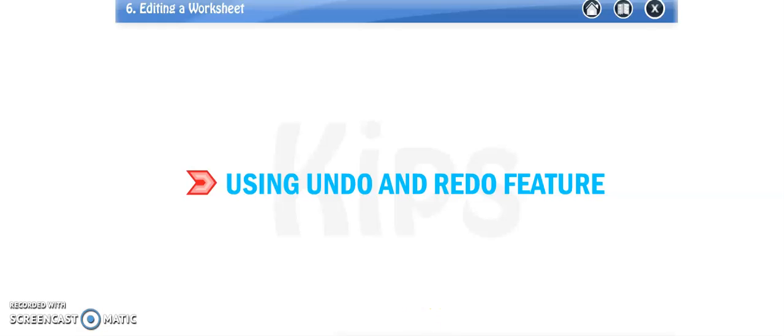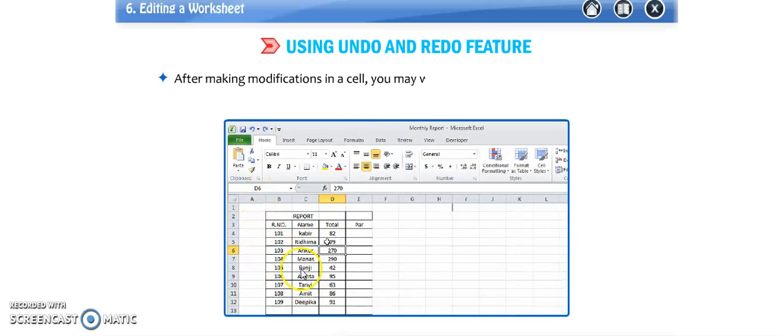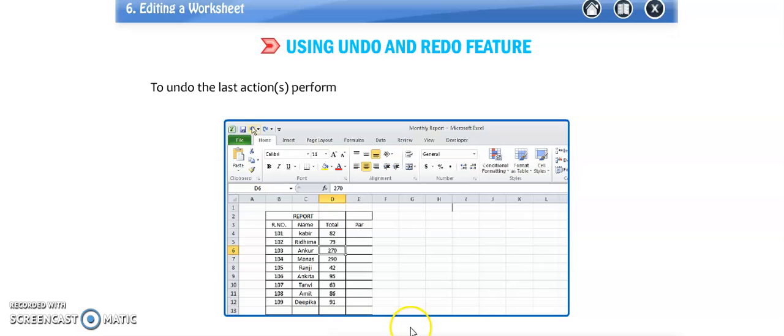Now next is using the undo and redo feature. After making a modification in a cell, you may wish to cancel the change or retrieve the previous data. Okay, you have done it wrongly. If you want to cancel that action, you can use undo.